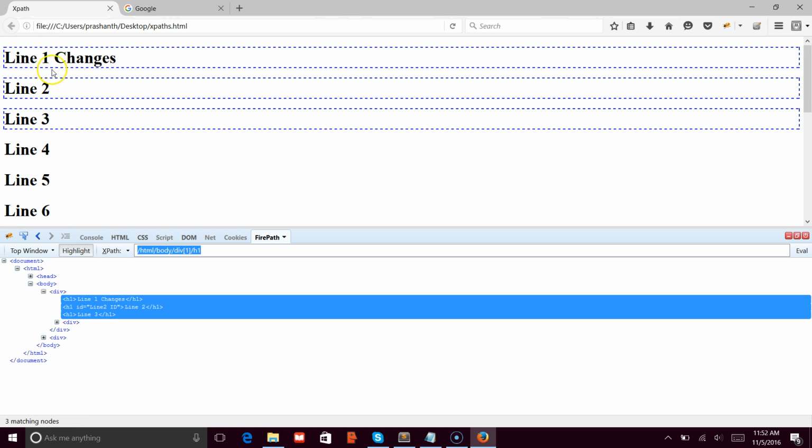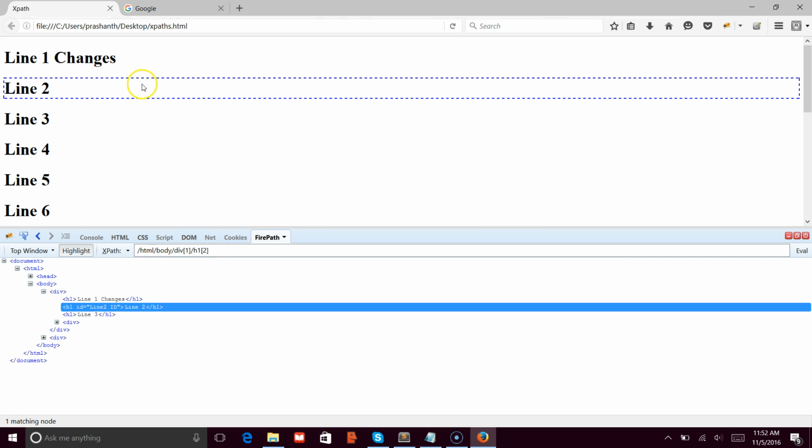See, here I have 3 elements highlighted, and I have here 3 tags and 3 matching nodes. Among these 3, if I want to go to the second one, simply say 2, see, that second one is highlighted, that line, and one matching node, right? So we can do like this.